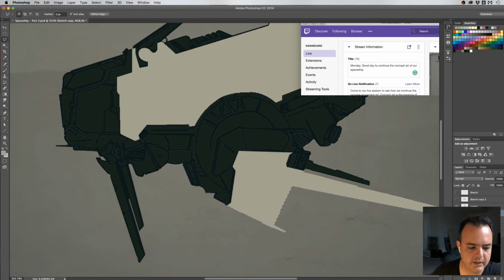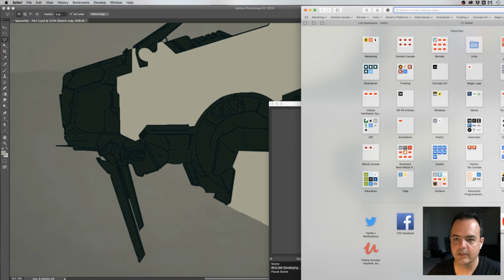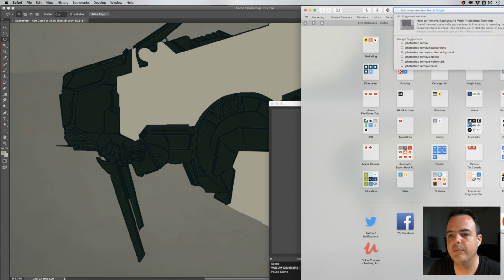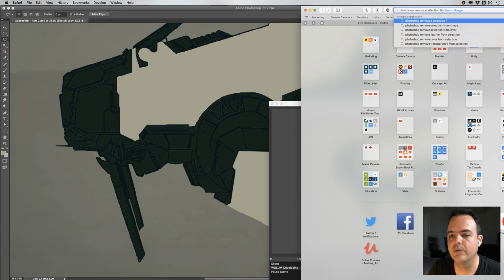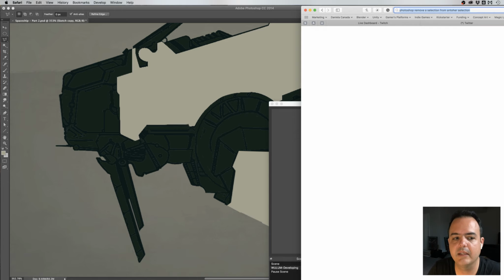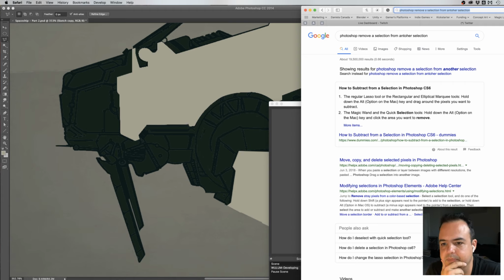Okay. Let's do one thing. Let's research on the internet. Photoshop. Remove a selection from another selection. How do we do that? I guess it's going to be the lasso tool. Hold down the alt. Yeah, definitely. Hold down the alt. Okay, I get it. Okay, let's see. Hold down to the alt. Yeah. Okay. Let me check.